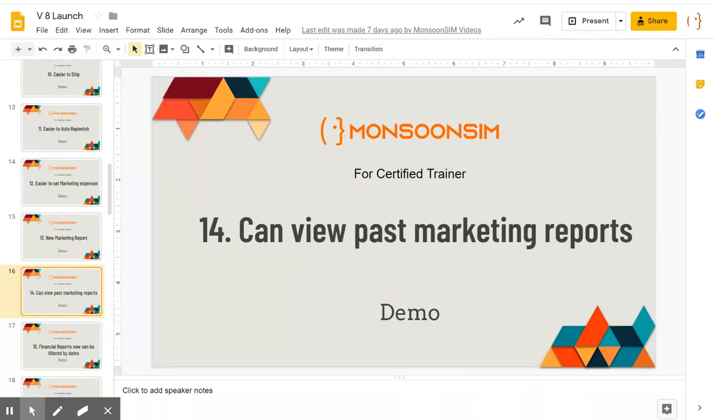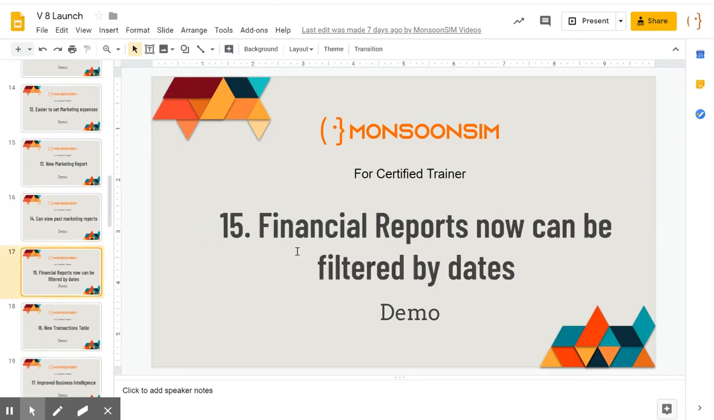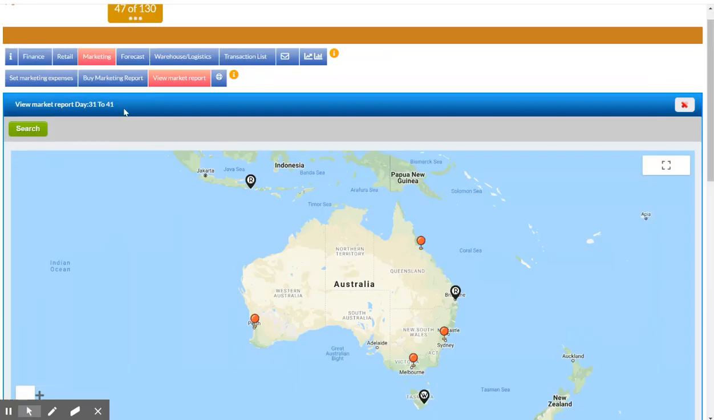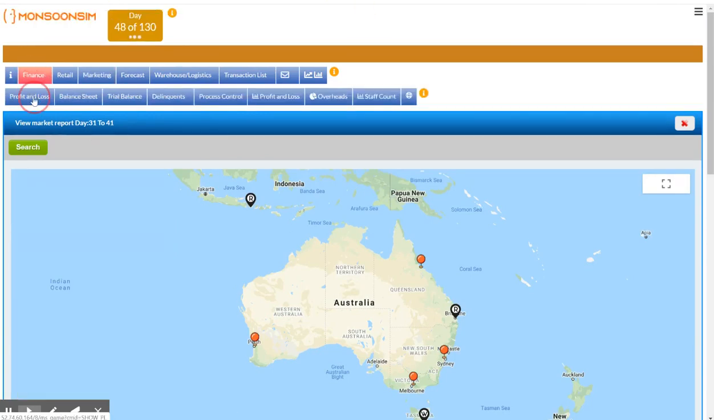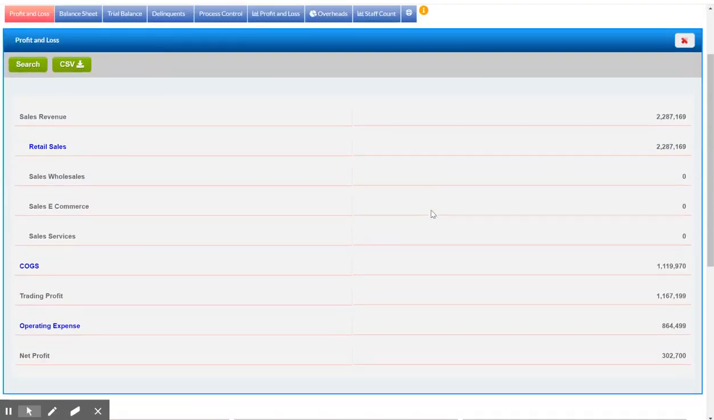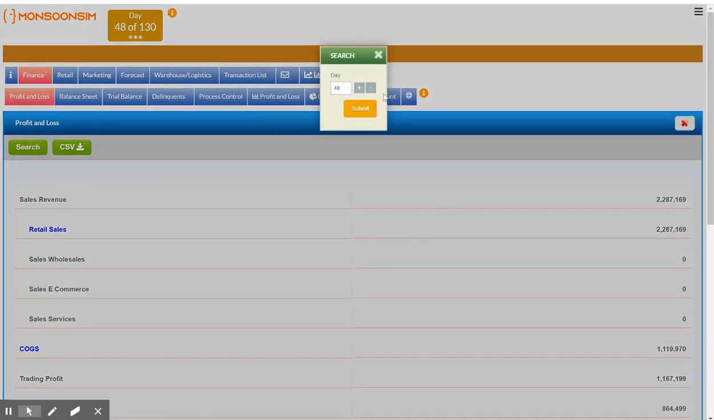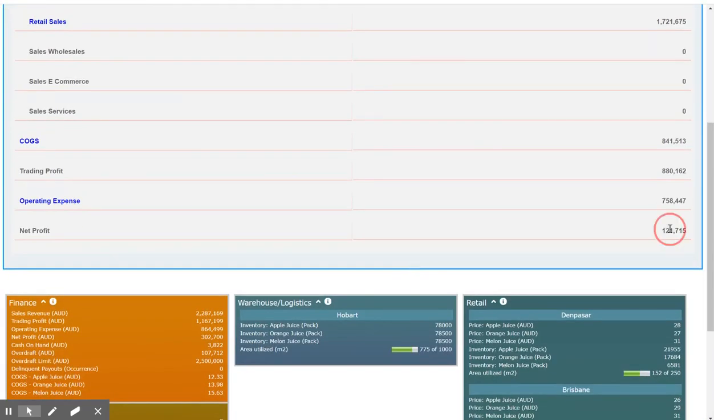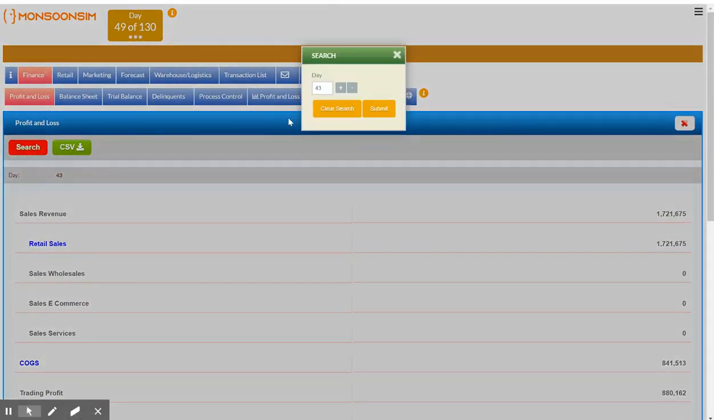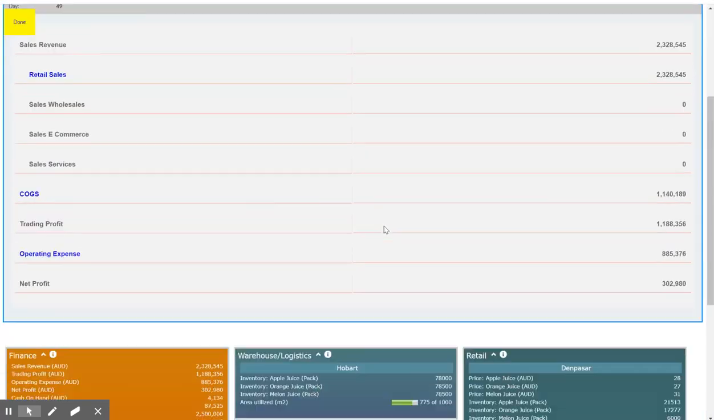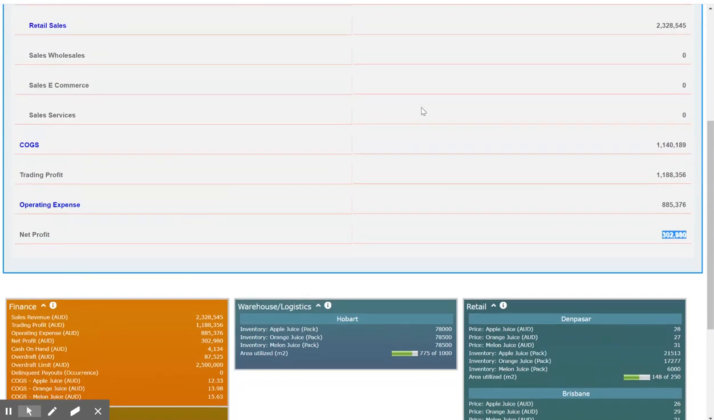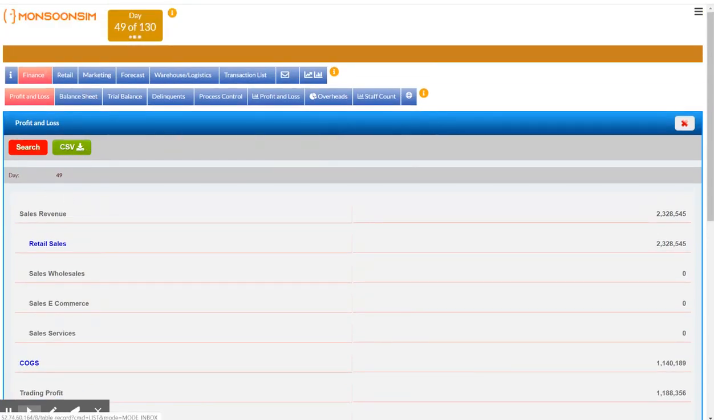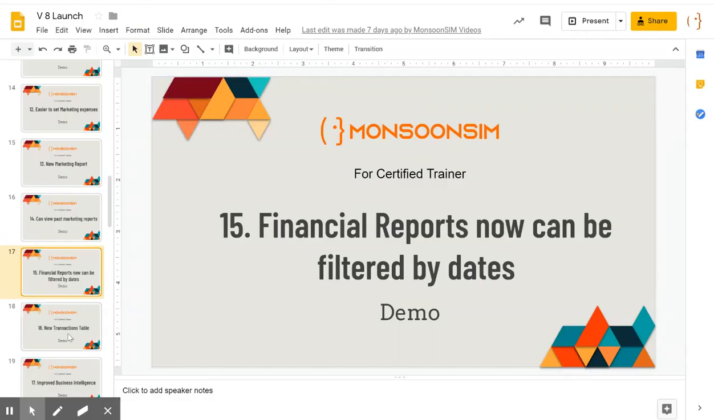Yeah, so it's very important now in version 8 for the learners to learn to pick up the intelligence from the marketing report. Okay. Financial report now can be filtered by date. So now the financial report can also be filtered by date. So if I look at my profit and loss, for example, this is the current one. But if I want to look back and I say, okay, what happened to the profit and loss on day 43? This is a different number, yeah, 121 net profit compared to the latest one, day 49, which is 302. Okay, so you can filter and then you can download them as a CSV.